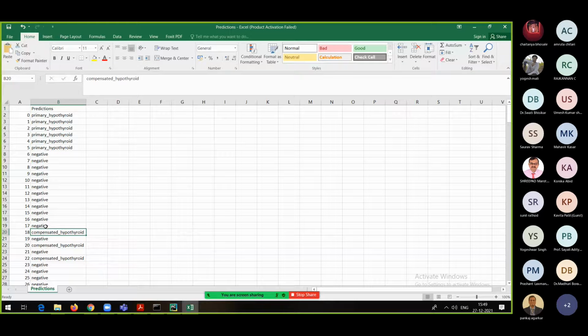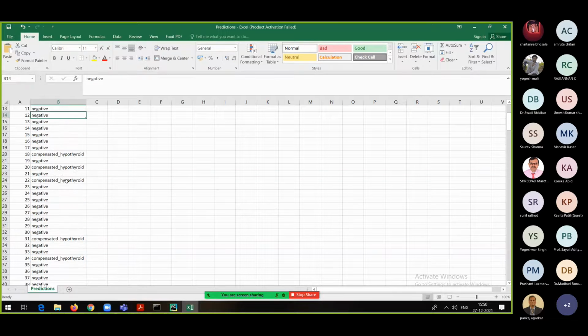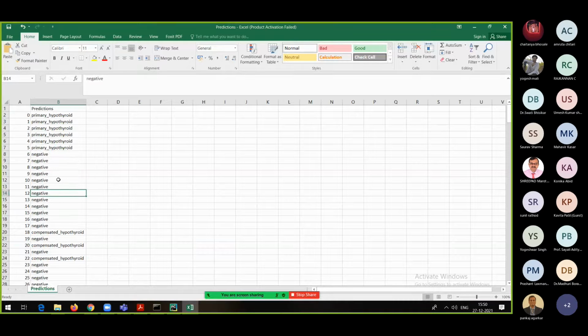Obviously, the client has not given us the names of the people. Maybe they do not want to reveal that information, so they might not have given all those details. So see everyone, this is our final output, and this is the file which we are going to send to the client. Output file.